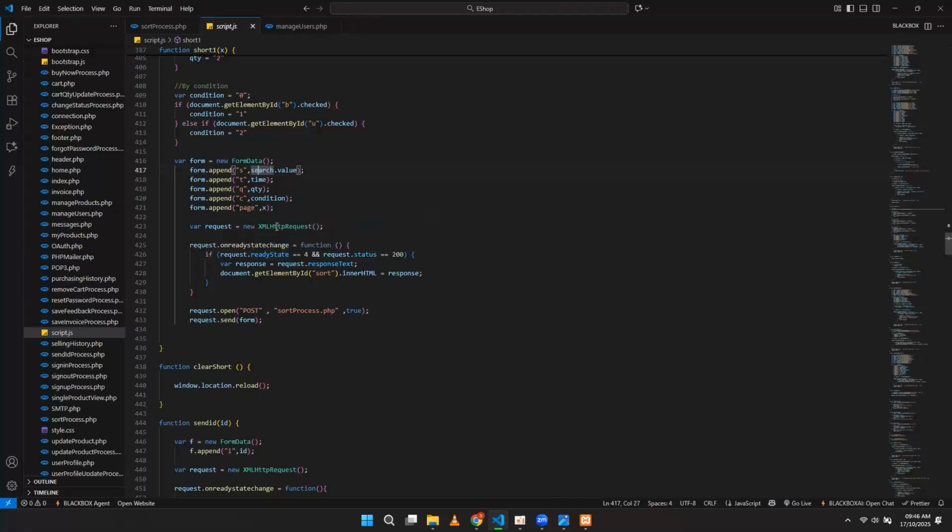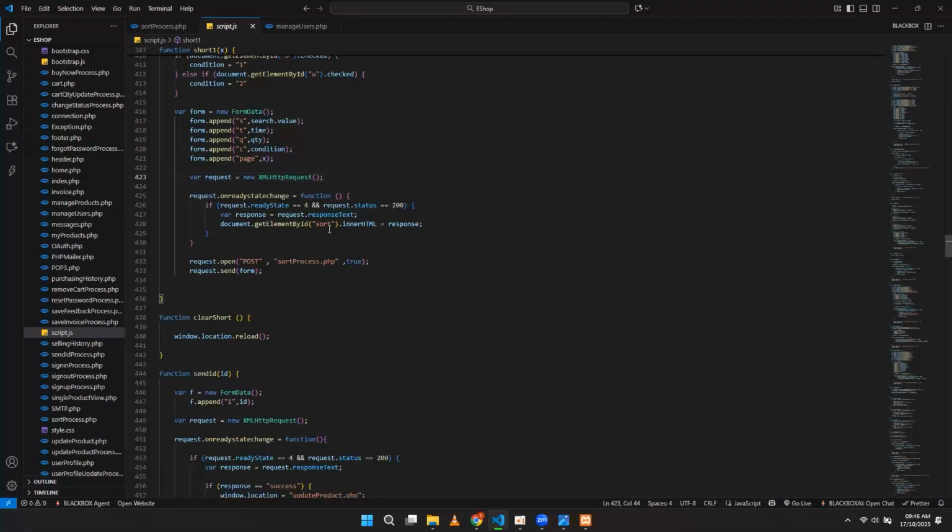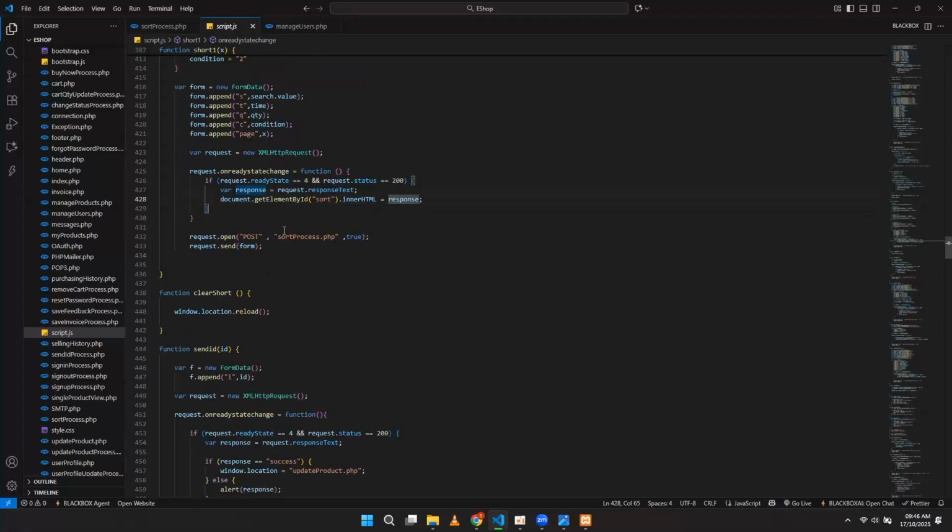Next, I send an AJAX request to sort process PHP using XMLHttpRequest. When the server responds, I replace the inner HTML of the sort div with the response, which updates the product list instantly without refreshing the page. That's how the page dynamically reloads filtered products. This is the function clearshort. When it activates, the page will reload.